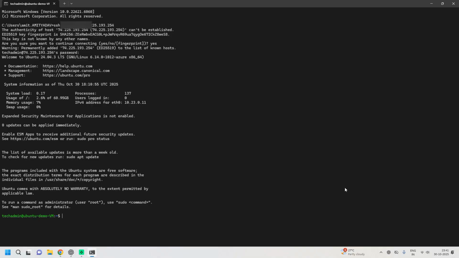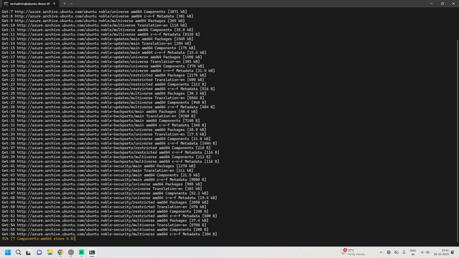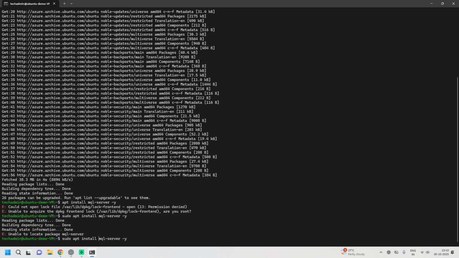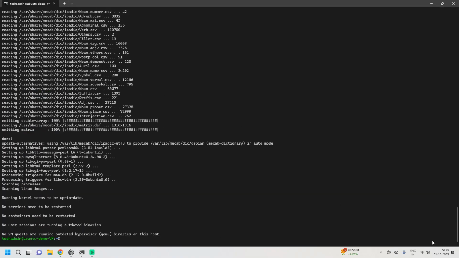Before doing any installation, we can just update the Ubuntu server. So I will type sudo apt update and I will use -y to accept any prompt. So the update is completed, the installation of the updates has been completed. Now I am going to install the MySQL server. So MySQL is successfully installed on the server.